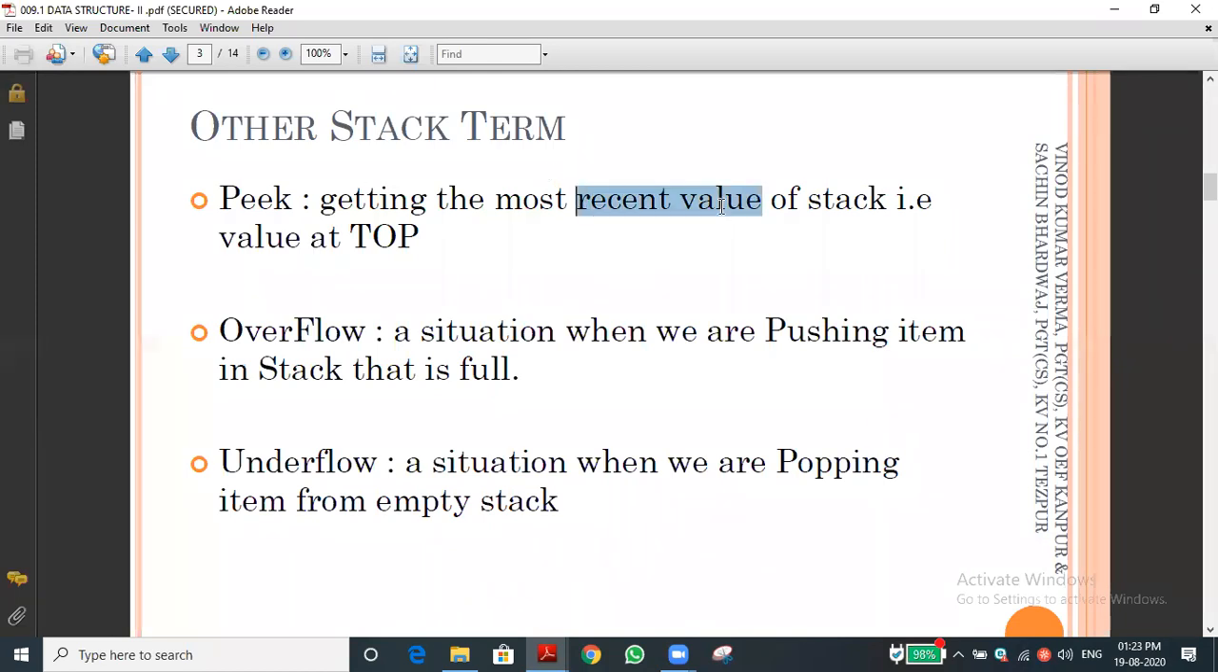Let me see overflow. Overflow is a situation. For example, a stack may contain three values. Take the same example: a box might contain only three watermelons, but we are trying to insert a fourth watermelon inside the box. That is called overflow. There is no room for the new value, but we are pushing it. That type of situation is called overflow. Have you understood what overflow means?